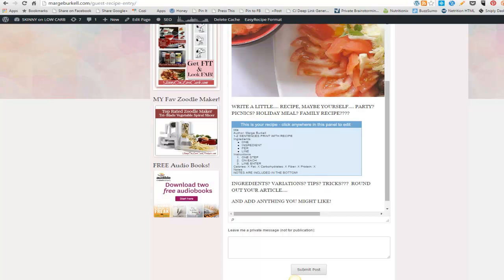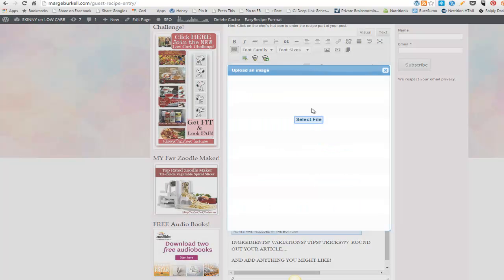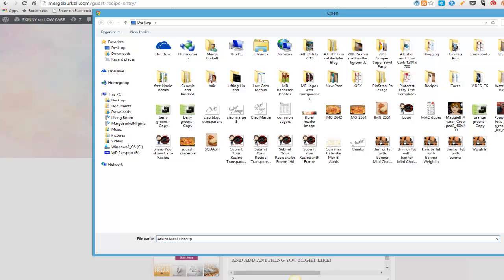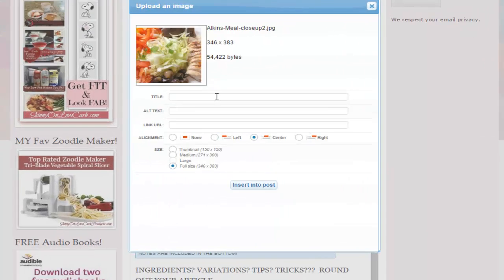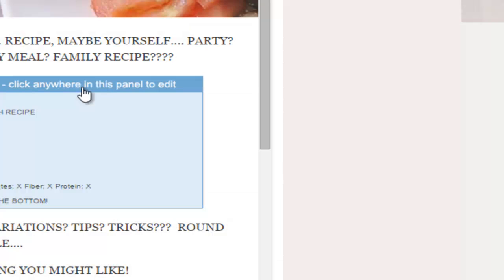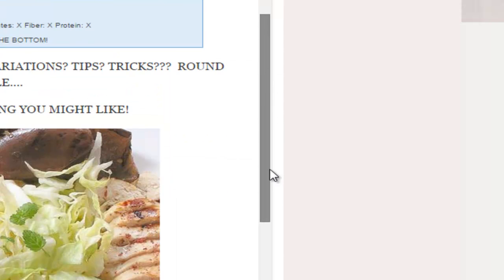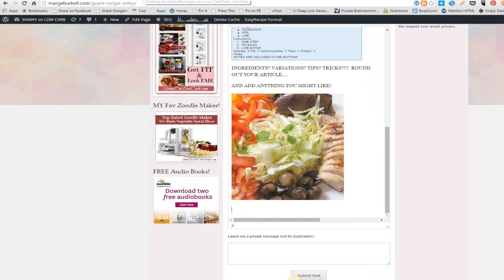Like another picture. You have another picture. You can go up here again, upload an image, that little green box. And I'm going to grab, here I'll grab the close-up. Again, make sure that you put the name in here and whatever it is for Google. Make sure they can read it. So put what's in that picture so Google knows to find it. Again, it's centered, and there it is. Might have a picture of your kids eating it. You can be creative, whatever you'd like.